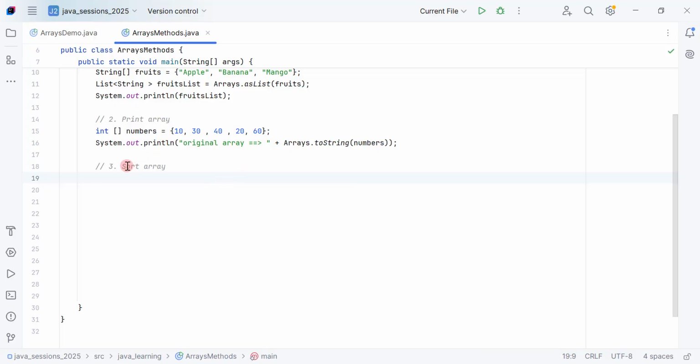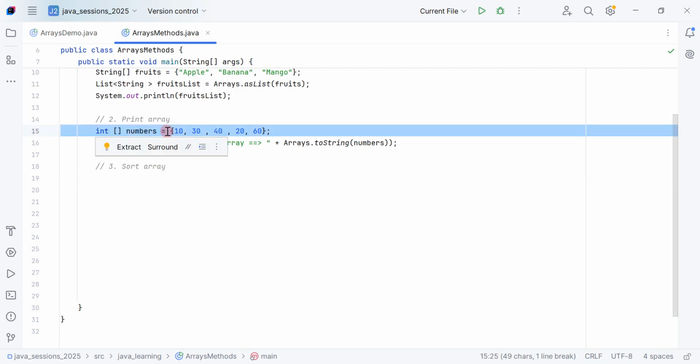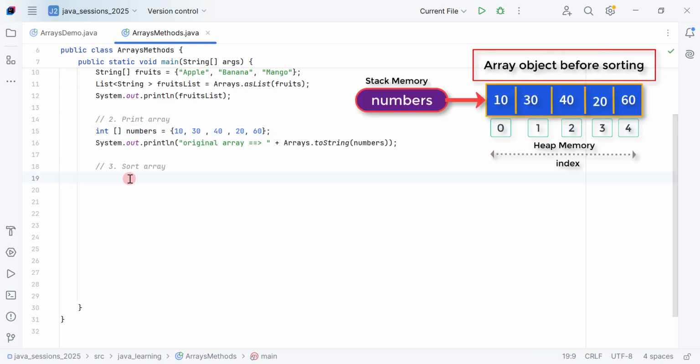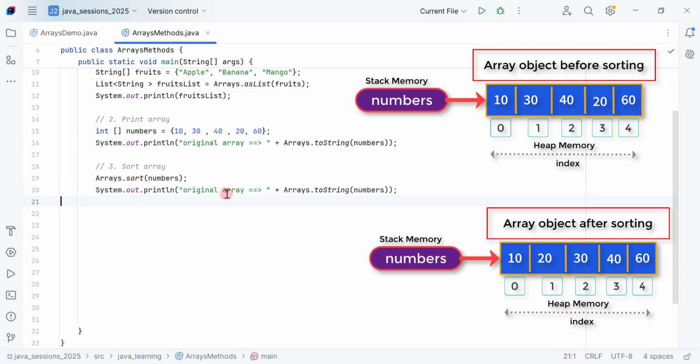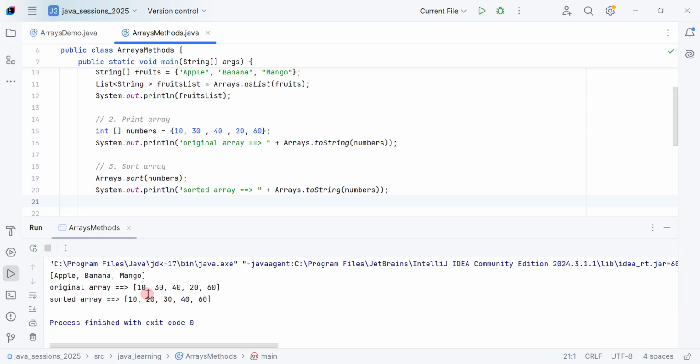Now third method is to sort the array. This given array is unsorted, and if you want to sort it in ascending order, we have the sort method in the Arrays class. So Arrays dot sort and pass the array variable here. Here we are passing the array object reference. When this method gets executed on this array, it will change the content of the array object into ascending order. Now if you print, you will get the sorted array. So this is the unsorted array, and here we got the sorted array.